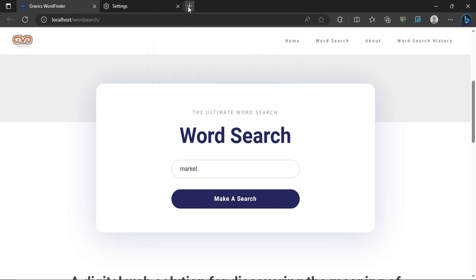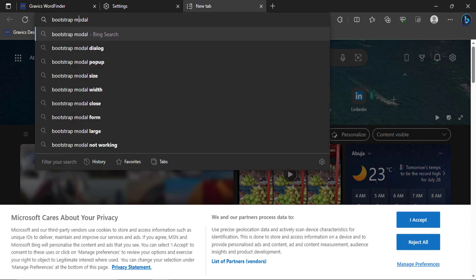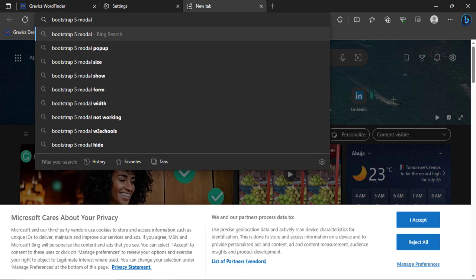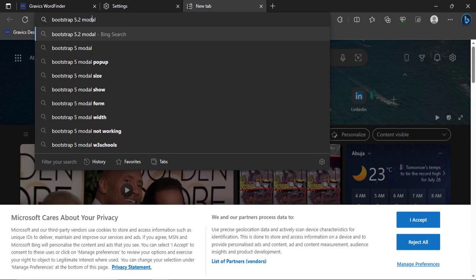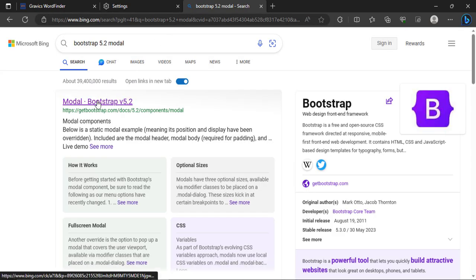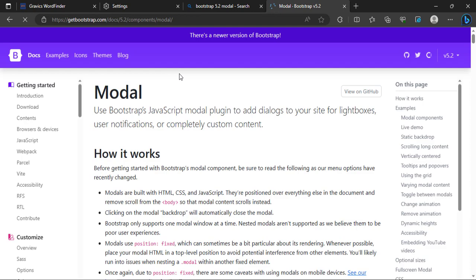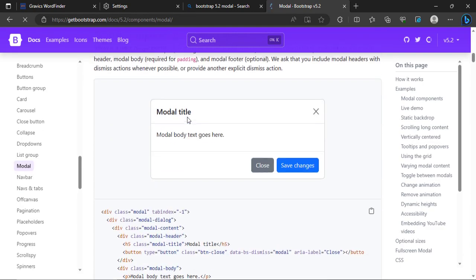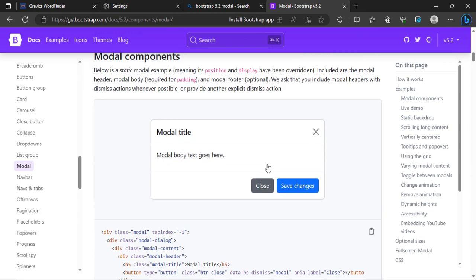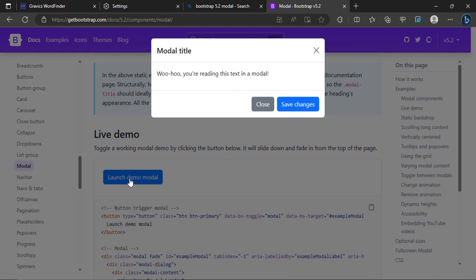So guys, what I'm going to do is come over to the browser and search Bootstrap modal, and let's say Bootstrap 5, because I'm using Bootstrap 5.2 modal, and I'm just going to tap enter. All right, I suppose I should click on the first link, getbootstrap.com. Okay, and now let me show you the proper function of the modal. For example, when I click on the live demo, nice, you can see this is awesome. This is exactly what we want.